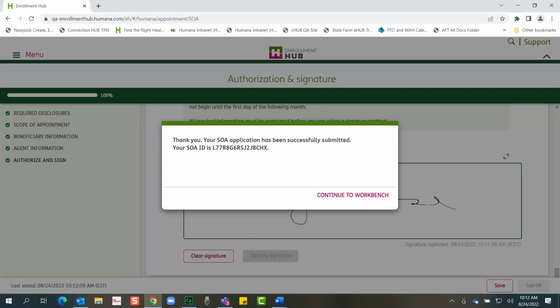After clicking Submit for all of the signature methods, you will receive a message to indicate that the scope of appointment has been successfully submitted. You will also see the scope of appointment ID. Click Continue to Workbench to get back to the Scope of Appointment workbench.